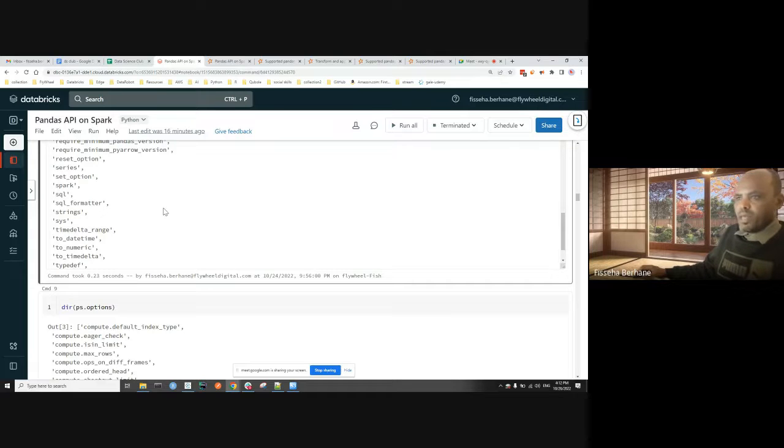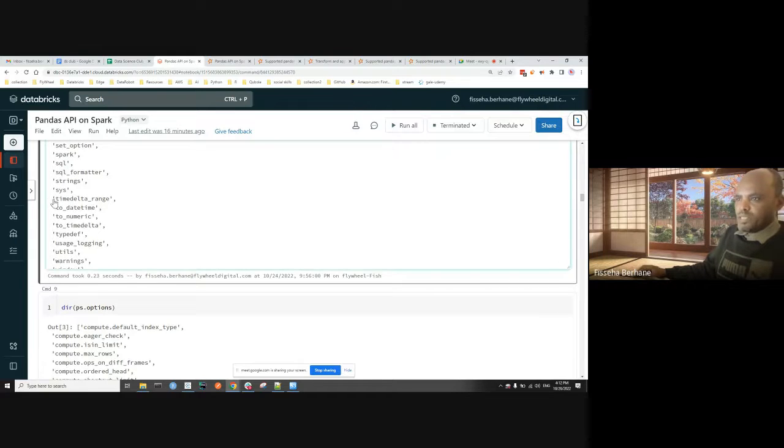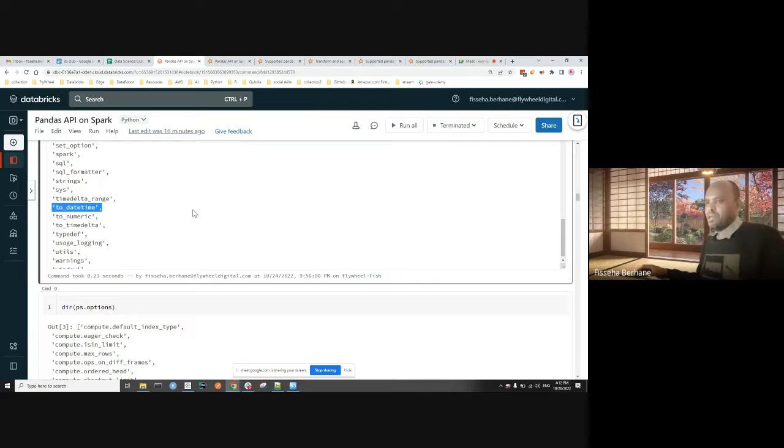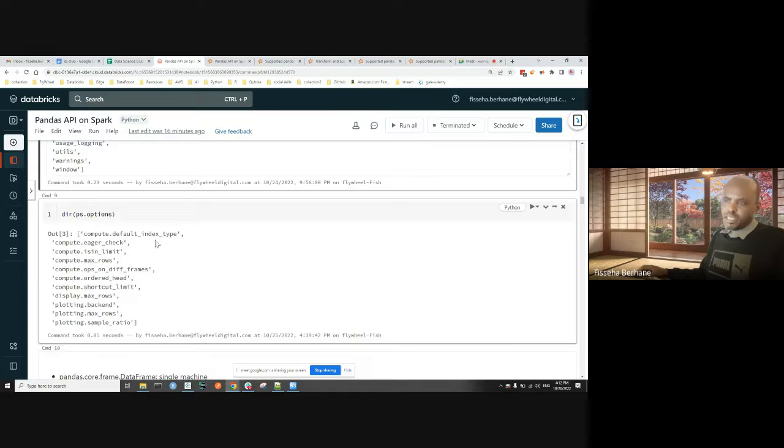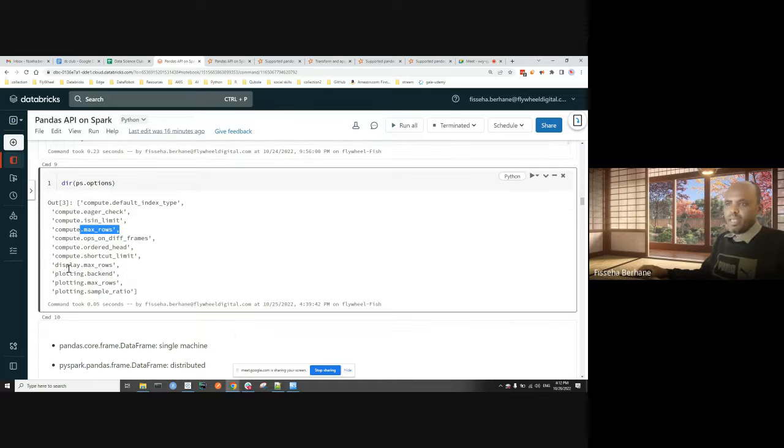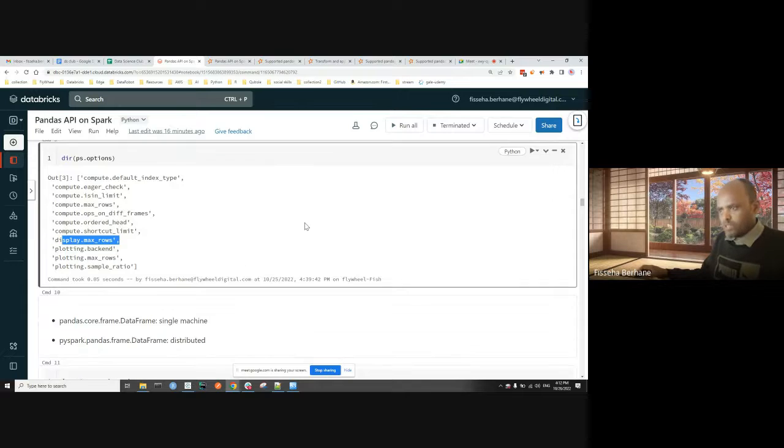It supports strings, and also there is this data conversion. Like here we see to_numeric and to_datetime. All of these are the same pandas functions. And also you can set the options like what we do with pandas. For example, you can set the number of rows to display. Here we have display.max_rows and so on.